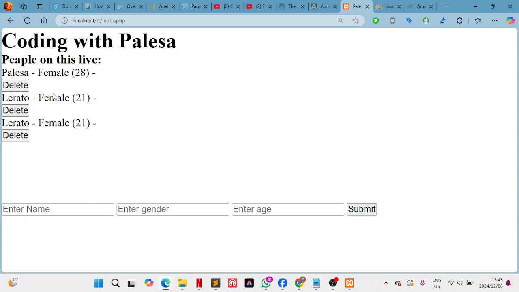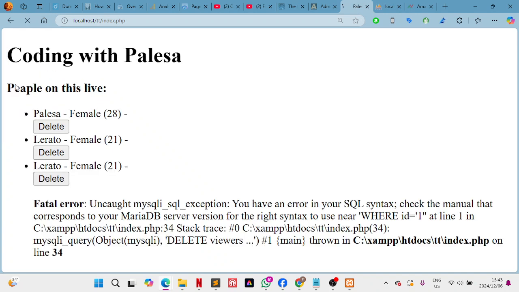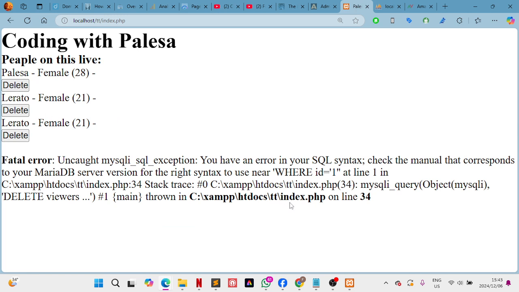So whatever we were doing is that we want to click delete, and then Palisa should disappear. So let us see if whatever we did was correct. So now I will click. Okay, we find an error here, guys.